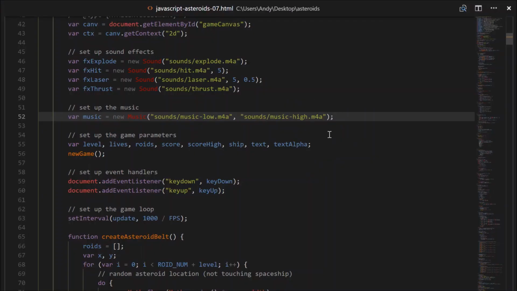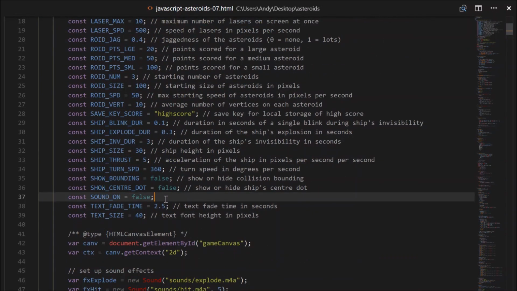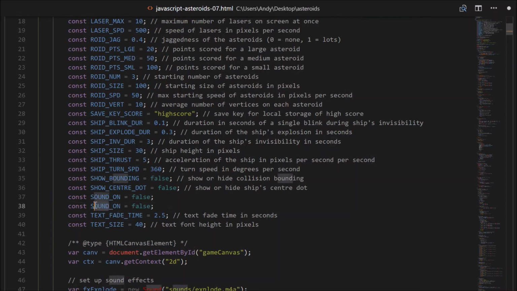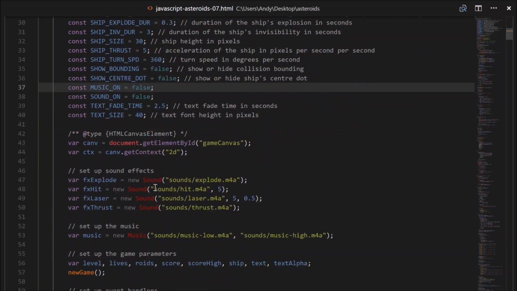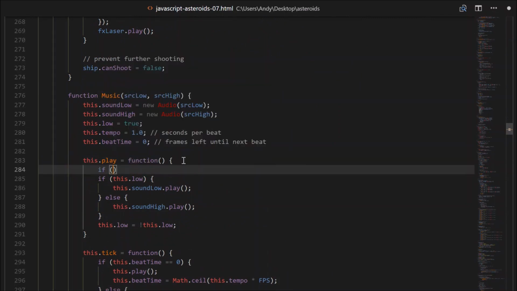That reminds me, we should probably put in a global variable, a global constant, music on. And we can just go down to our music method. And in our play, we can just say if music on, then we'll do all of that.